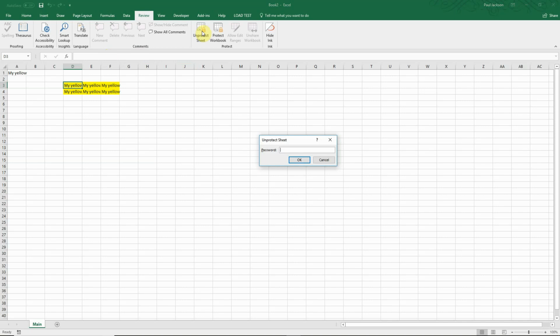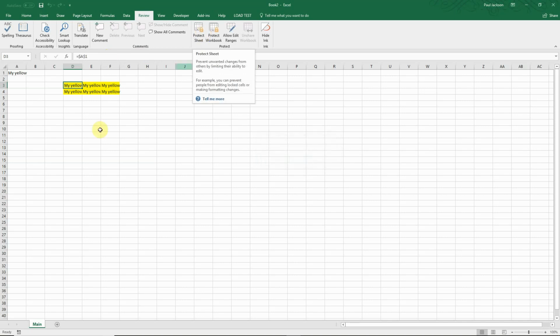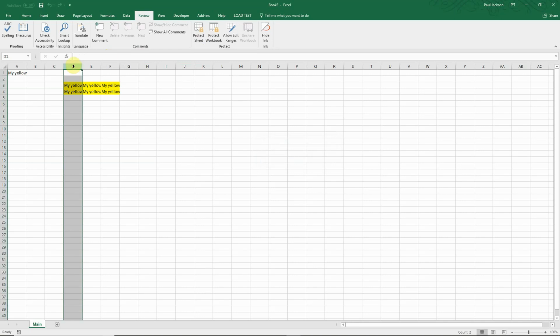I'm going to unprotect the sheet now, and I just want to show you another feature, and this is hiding columns or rows. Let's say for some reason I have something in column D here that I don't want the user to see. It's very simple. I right click and I click hide, and now if you look, we go from A to column B, C and E.